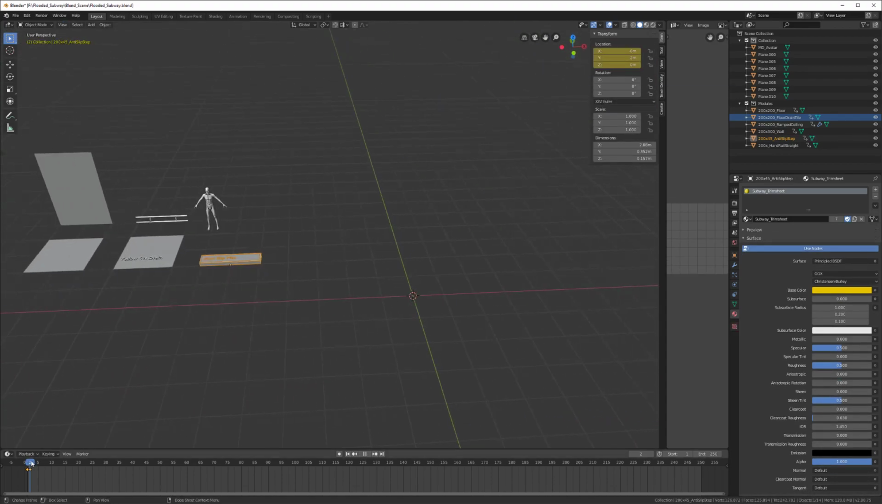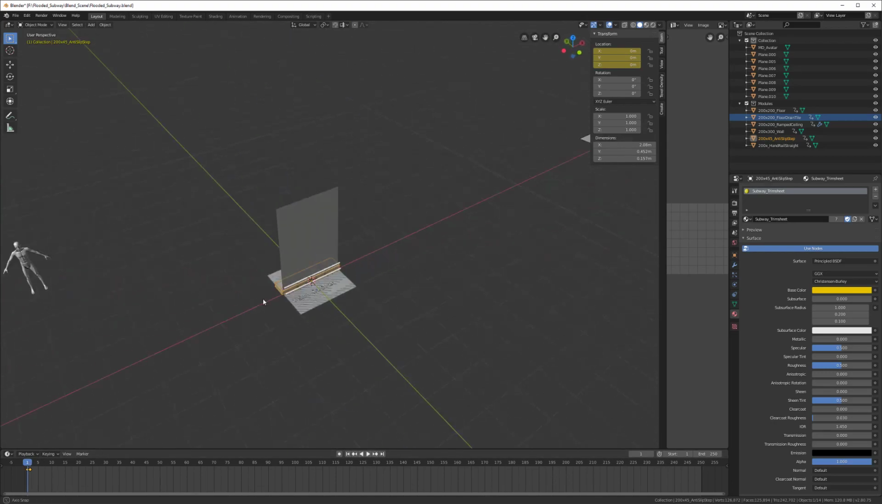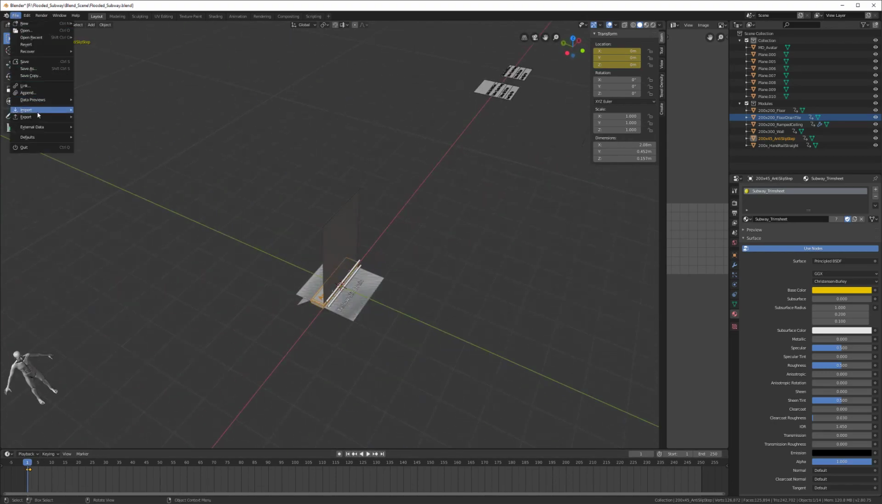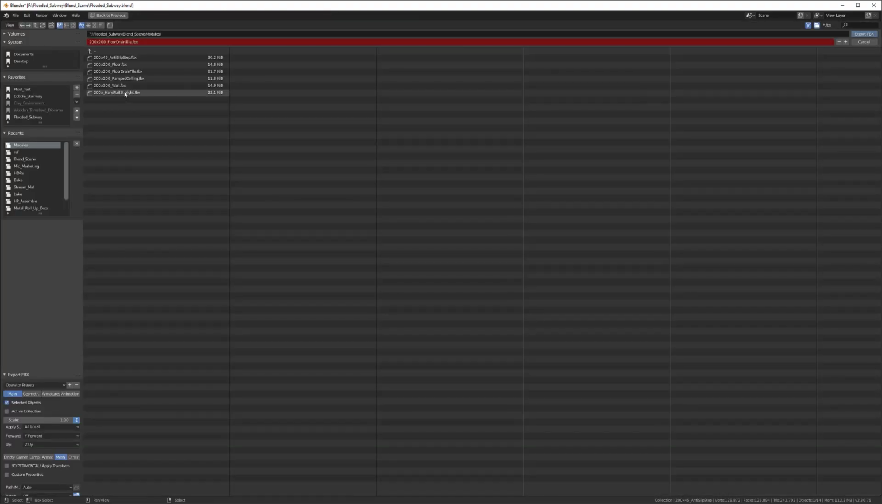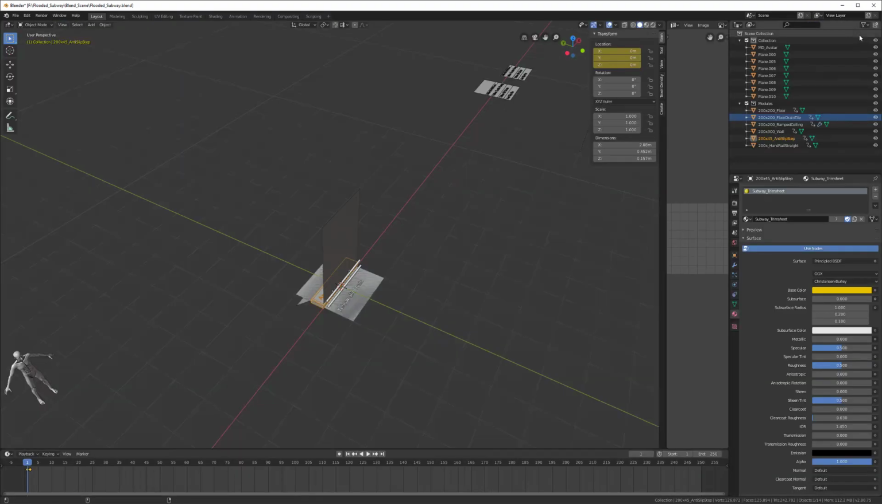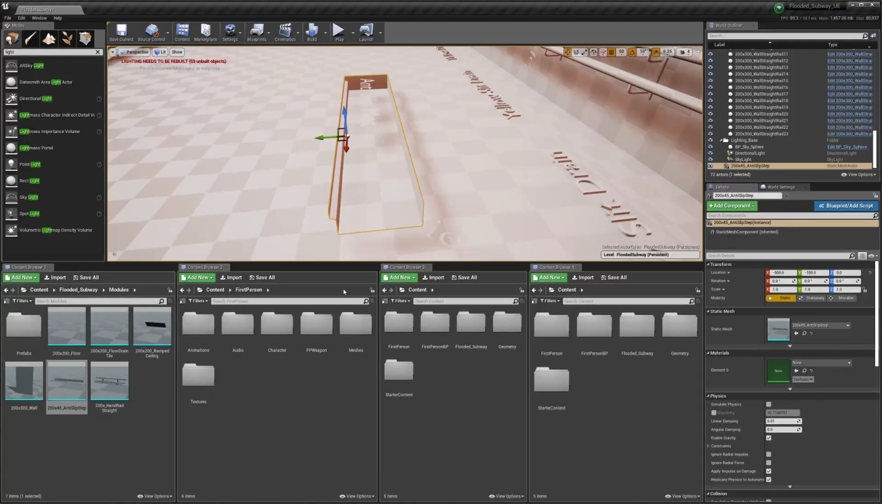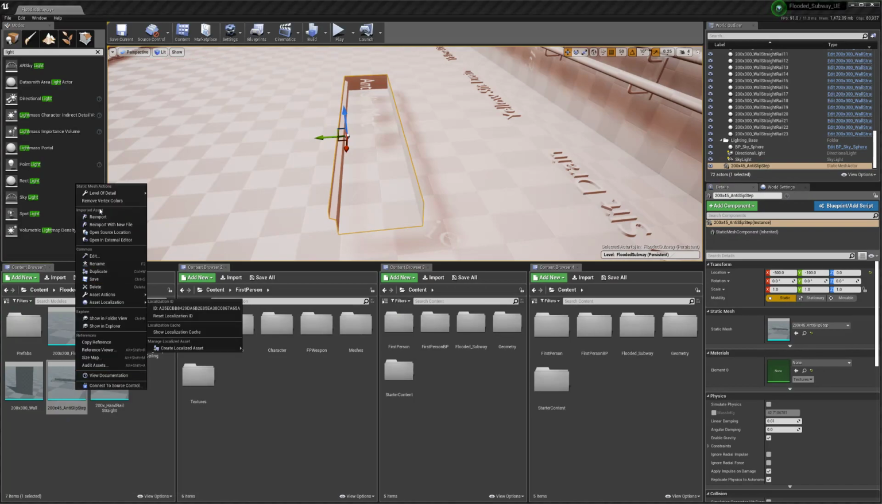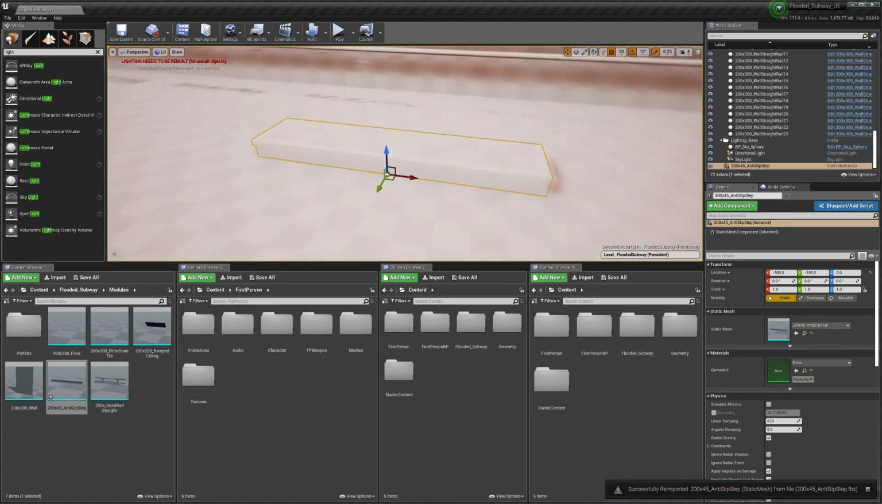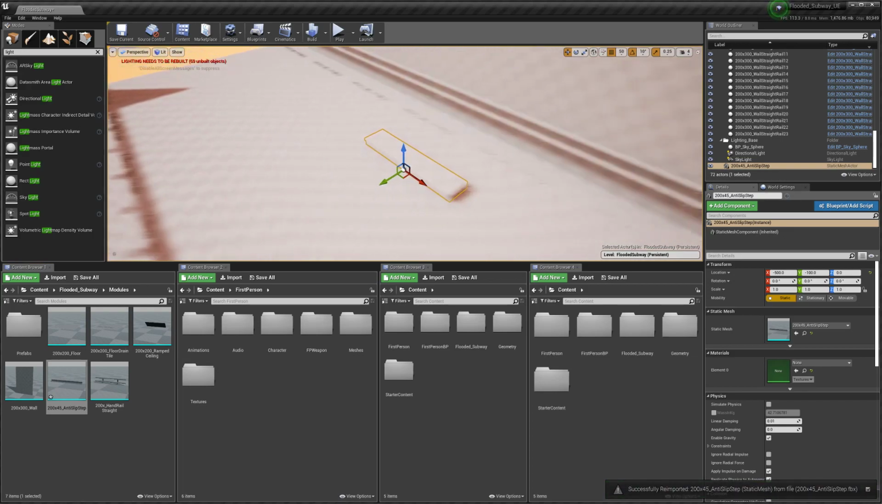You can flip the normal just by going to edit mode and hitting Shift N. That flips it all. Now I can just go back to File, Export FBX, and export the exact same FBX file. Then when I toggle back over to Unreal, I can just right click and click re-import. And now it's fixed. Here we go.